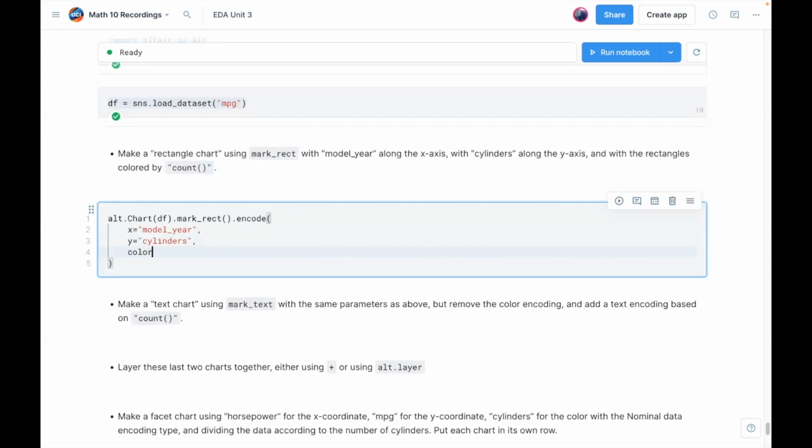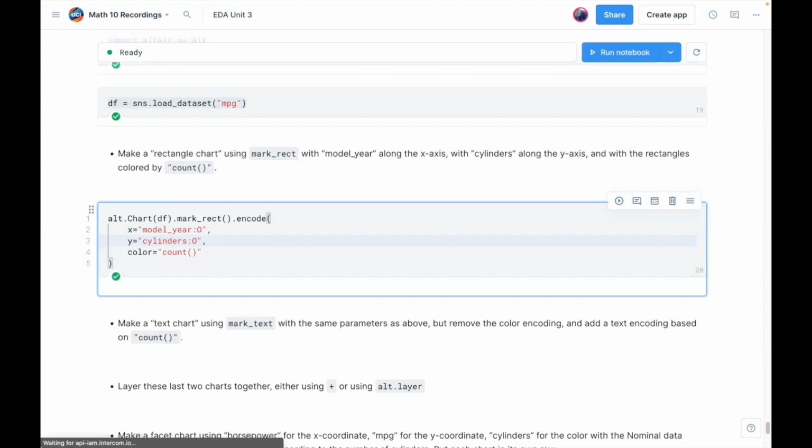So count is not a part of DF. Count is something from Altair. And what this does is it's going to look in this case at the model year and cylinders and say, well, how many cars in the data set have the given model year and the given number of cylinders? So for model year, it makes sense to encode it as ordinal, right? And then the same thing for number of cylinders. So I'm going to do ordinal encoding for both of those. And we'll wait for this to run.